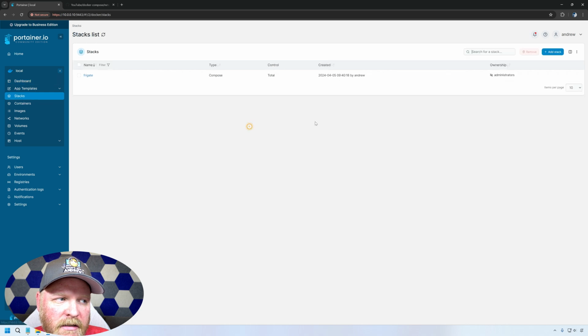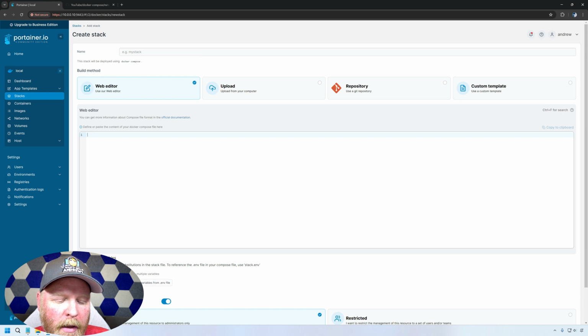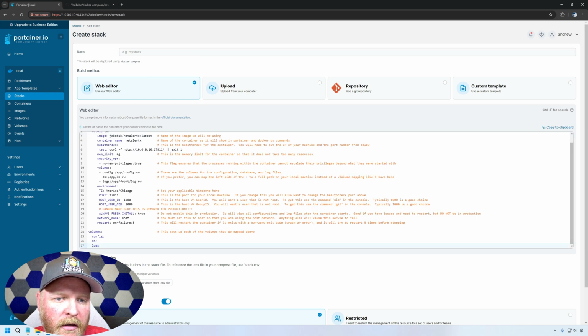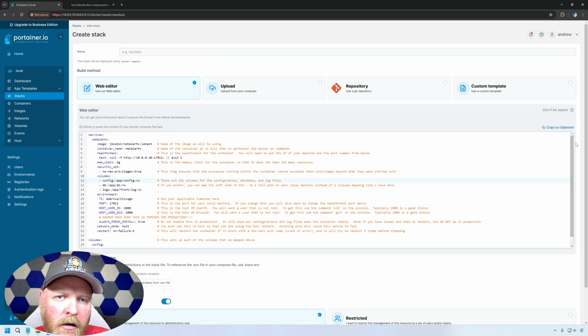We're going to click on stacks. I've already got Frigate running on this one from another demo. So we're going to go ahead and add a new stack, and we're going to paste in our Docker Compose file here. You can find this Docker Compose file out on my GitHub site. The link will be down in the description below. So feel free to browse through there, copy this, and bring it over. And then I'll show you the couple of things that we're going to have to change here for your instance.